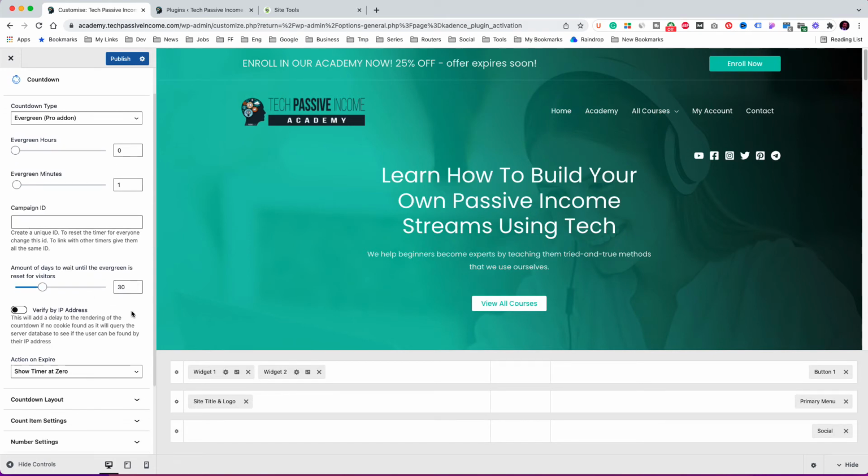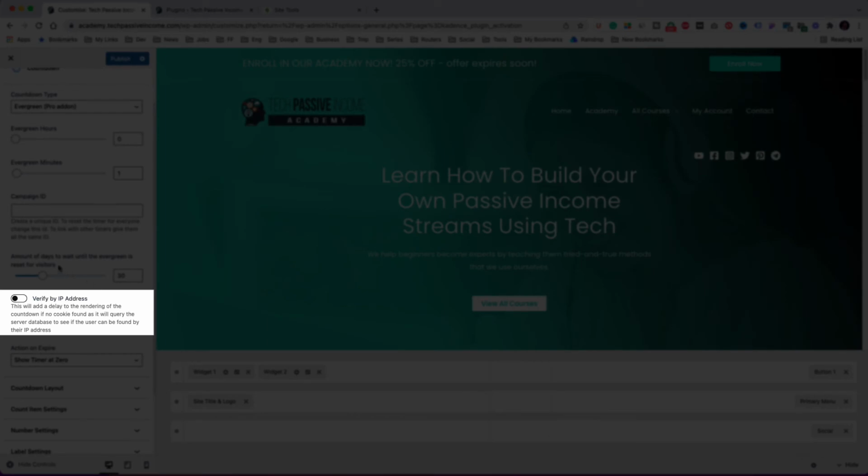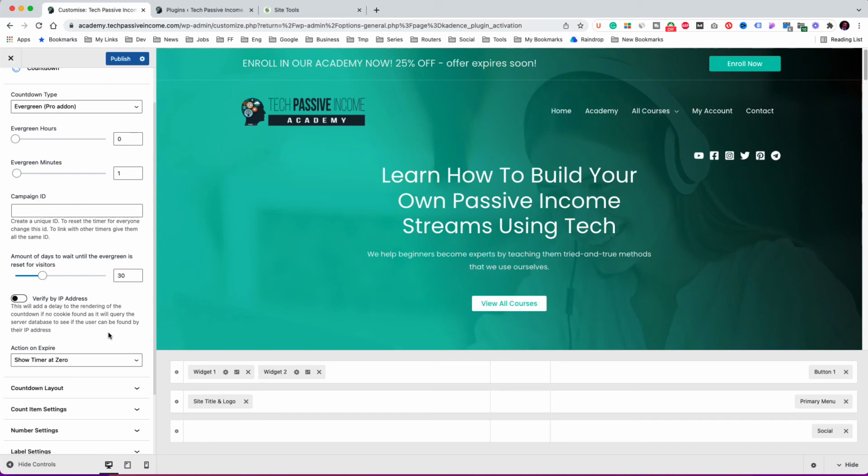The option Verify by IP address is used if you want your users to get the timer even if they visit your site from another device or browser. This works like that. If no cookie is found, it will query the server database to check the user's IP address. Obviously, this adds a delay to the rendering, so I wouldn't recommend its use.